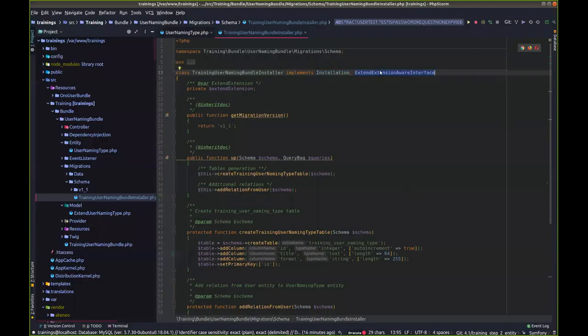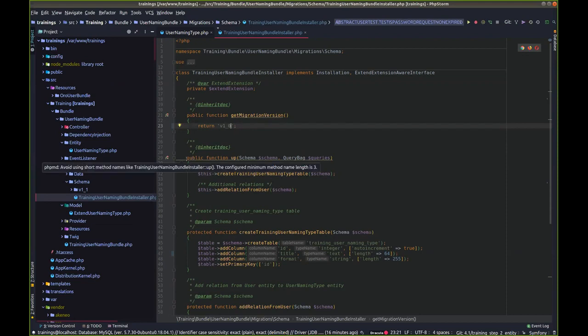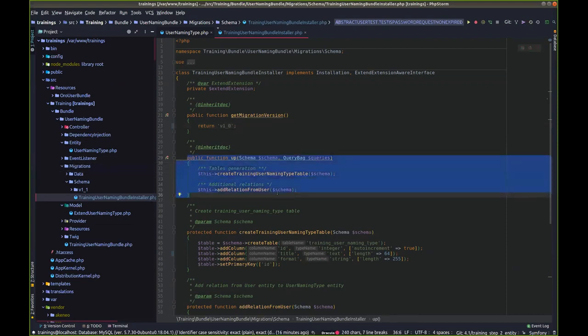And for the first point, we don't need the extend extension aware interface yet. So all we need right now to make it work is the installation. And this requires us to implement get migration version. In the first point, we should of course return 1.0, and the up function will be called.